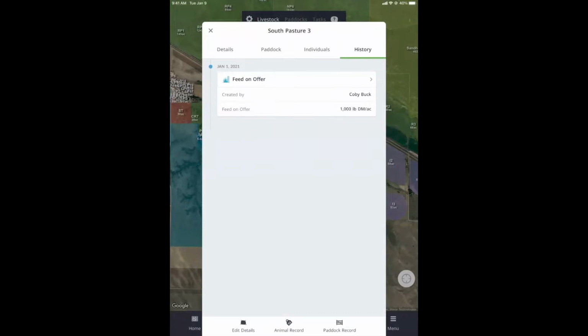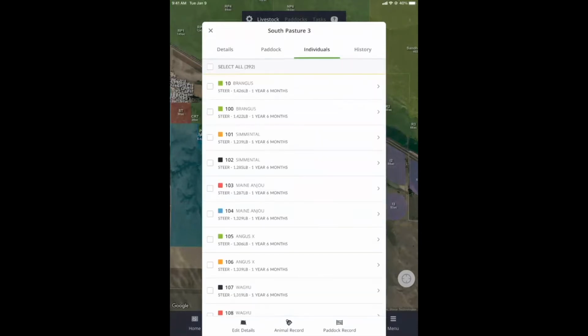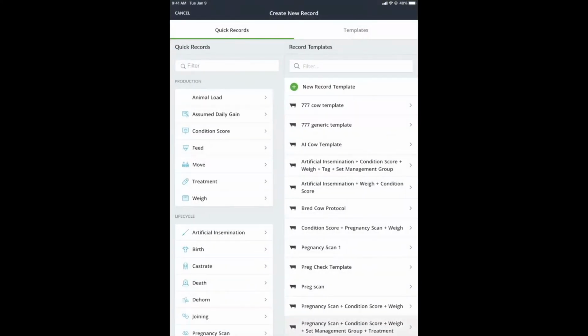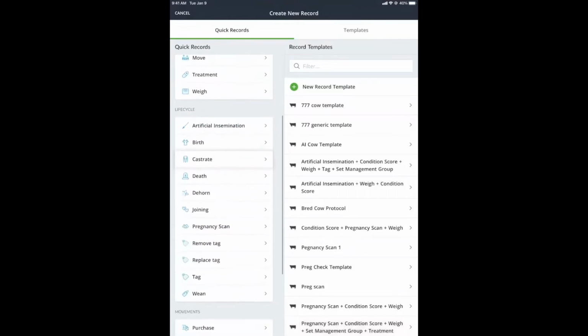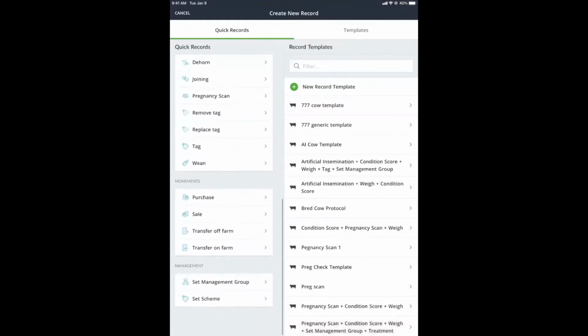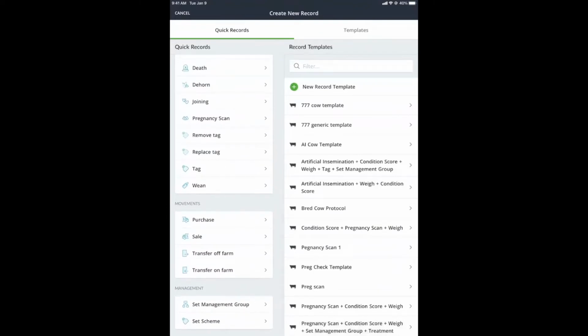If you want to apply a record to the entire group, we're going to simply go back to individuals, select all, and then add the animal record at the bottom of your screen. Here on the left-hand side, you'll see your ad hoc records for production, life cycle, movements, and at the bottom, management records. By applying records, AgriWebb will automatically begin pulling in costs, profits, and insights into the reporting side that we'll be sure to cover later.